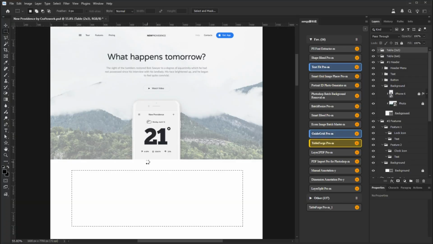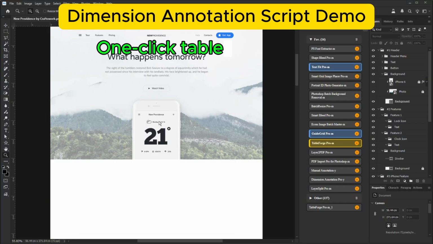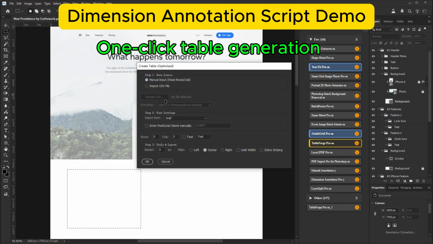How to quickly create professional tables in Photoshop. Normally, building tables means drawing dozens of lines, aligning text manually, and constantly fixing spacing issues. But with this Photoshop script, the entire workflow becomes one click.